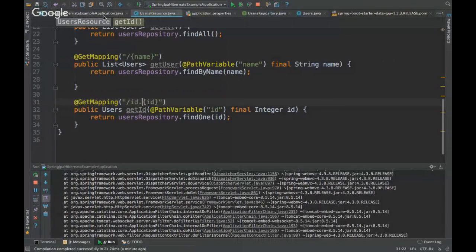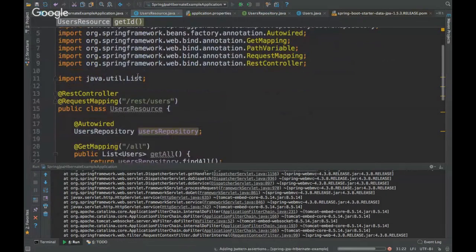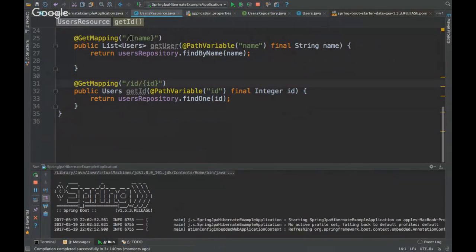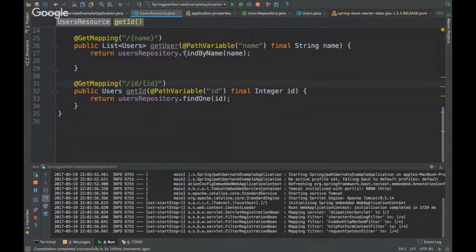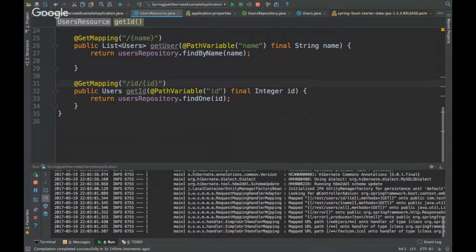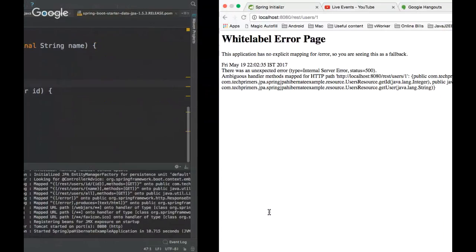Okay, I need to use a different REST endpoint because these servers are having the same one. I'll say user slash ID slash whatever. Later we can change it to name. So I'll just use an ID so that we don't mess it up with the other people. Okay, so the application is up.